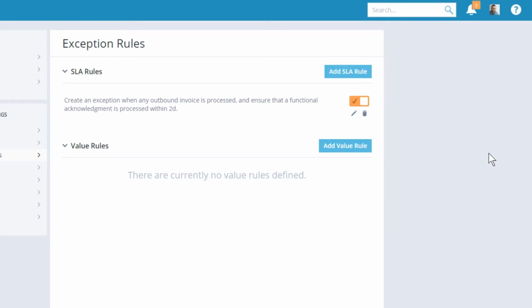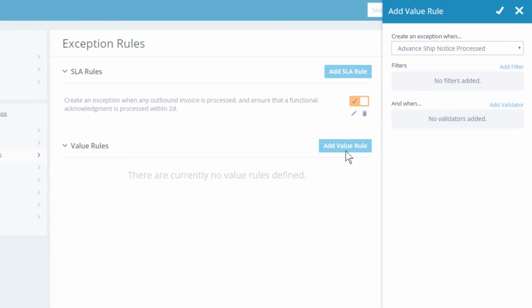It's just as easy to create a value rule. A value rule allows you to monitor specific values in the header of a document and be notified if specific criteria is met. For example, if a purchase order total from company ABC is greater than $5,000. For this scenario, it makes sense to create a value rule rather than an SLA rule.